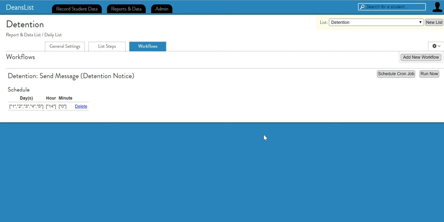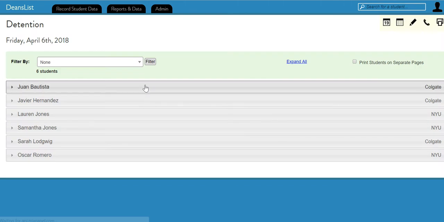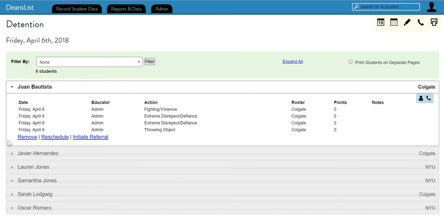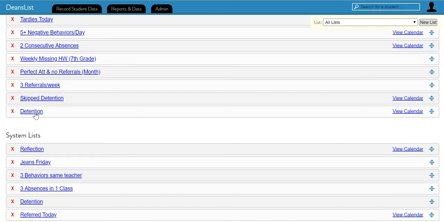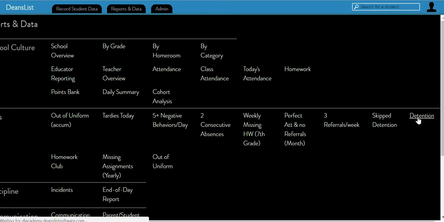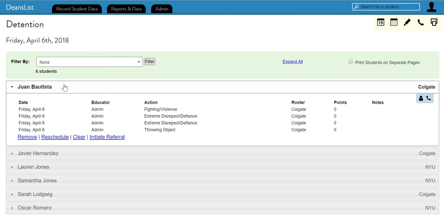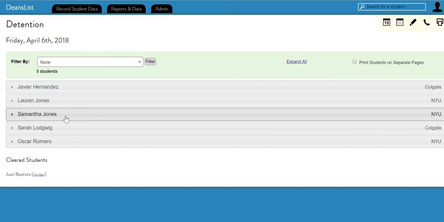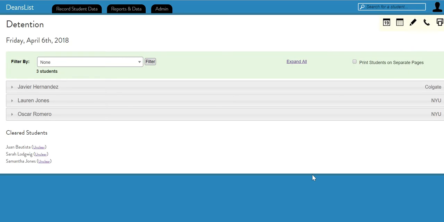The next thing that I want to do is I want to mark any student who is skipped, and I want to alert the parent. The way that's going to work is I'm going to go to Reports and Data, Detention, and I want to make it so that I can actually clear students. So to do that, I go back to the list, and I'm going to allow clearing. So I click Yes. And if I go again back to the list, here I can now clear students who have attended detention. So I can clear Juan and Sarah and Samantha. Great, so this is all set up.